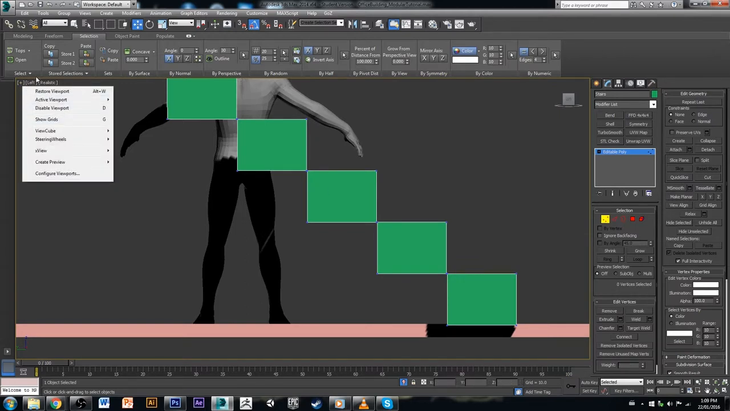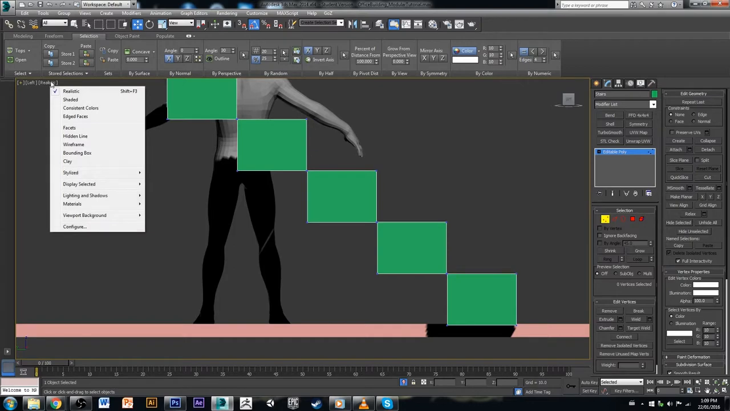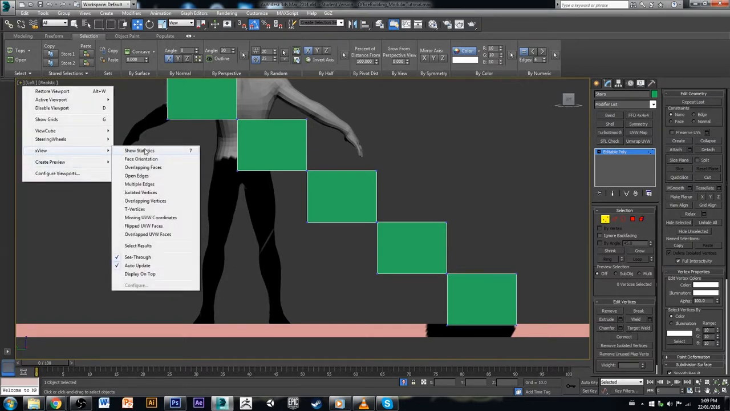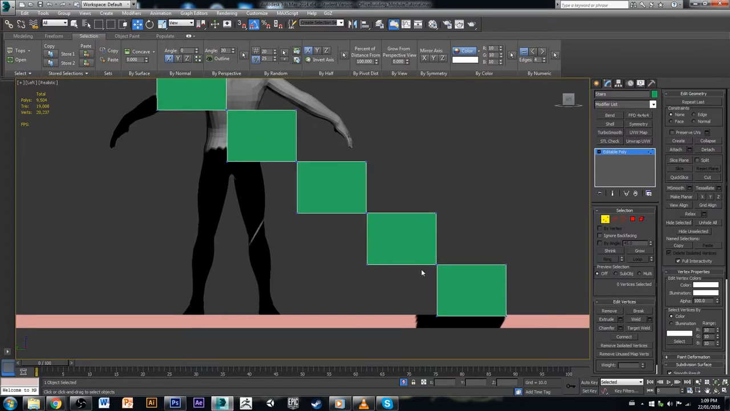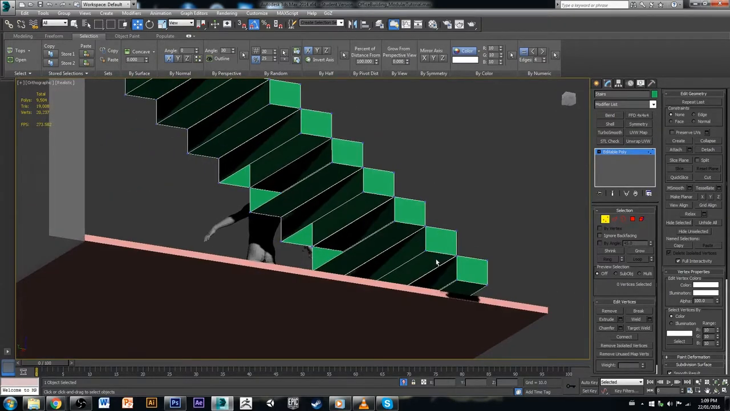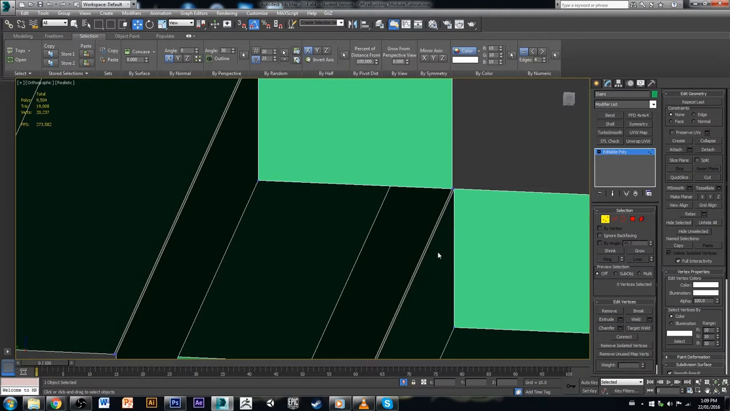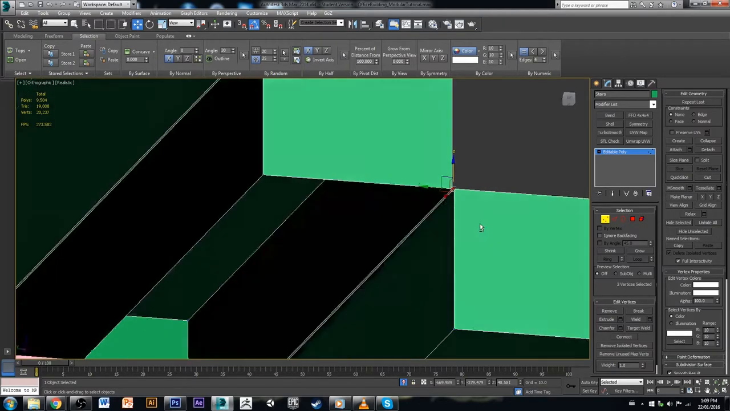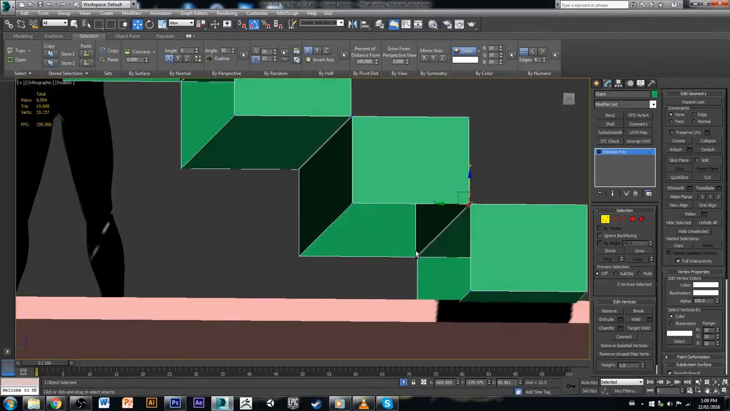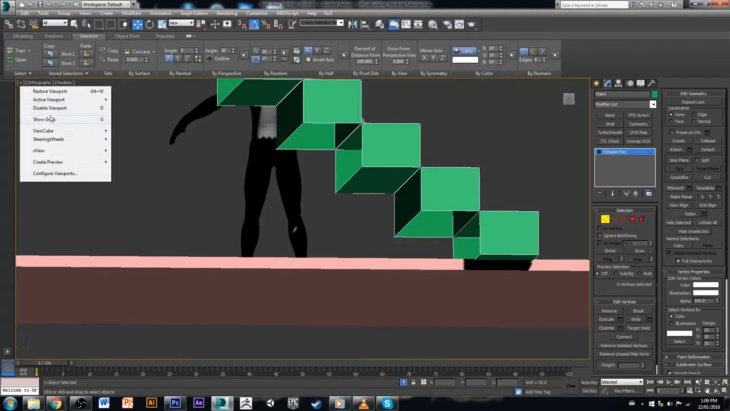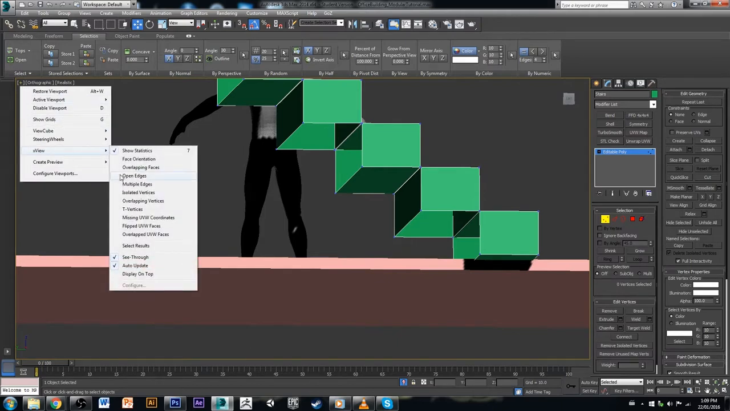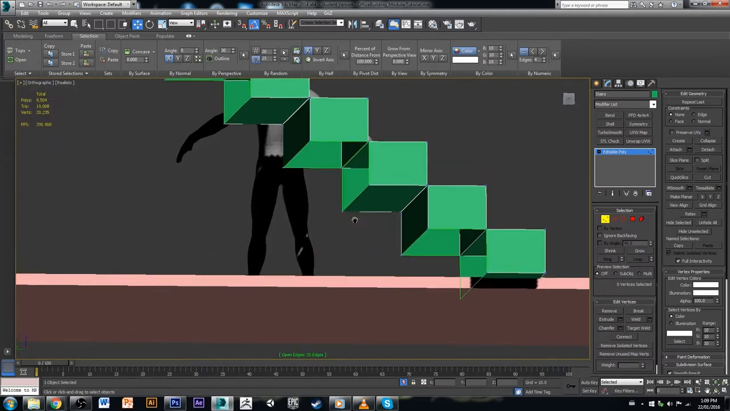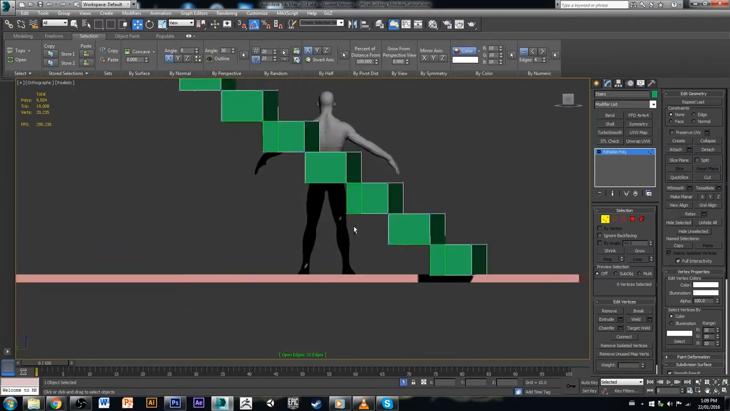And to really help us out, I'm going to go into realistic. Nope. XView shows statistics. There we go. That's not what I was looking for. Oh yeah, open edges. There we go.